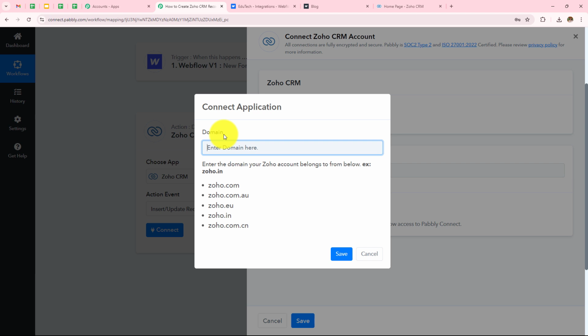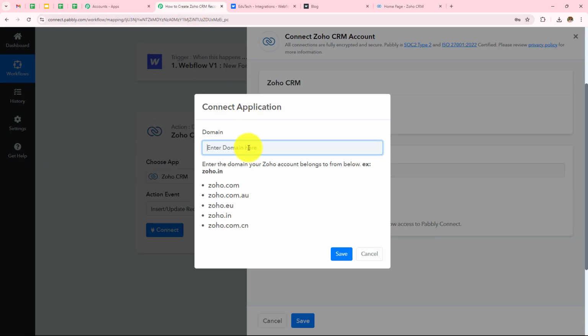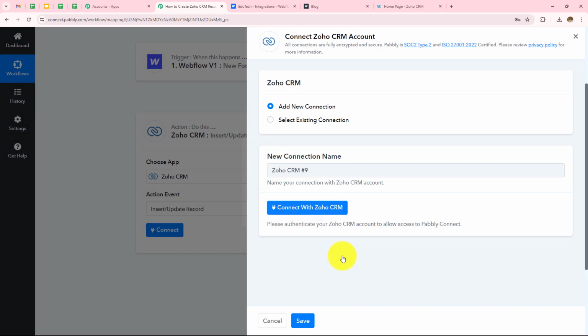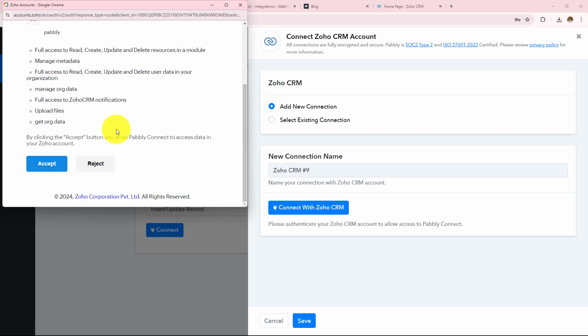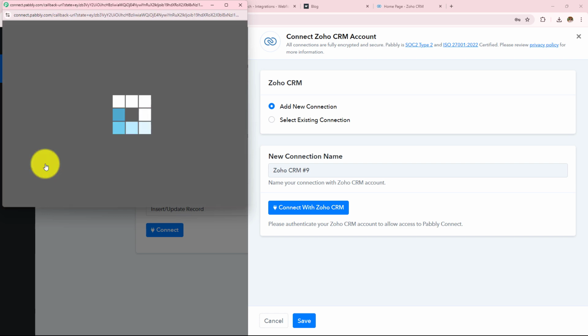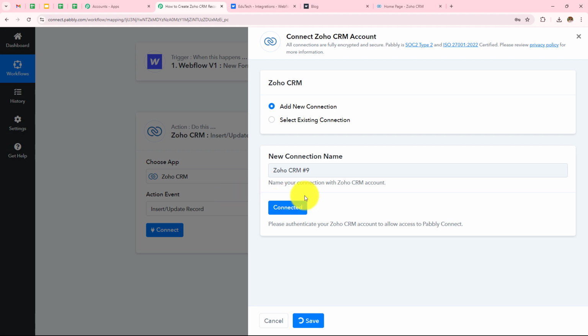Over here, I need to enter the domain, and to get this, let me take you to my Zoho account. So this is my Zoho CRM dashboard, and on the top I can see crm.zoho.in. So zoho.in will be my domain. So let's go back to Pabbly Connect, and over here I just need to enter zoho.in and click on save. Now as I have already logged into my Zoho account, it's just asking me for the permission, for which I need to click on this accept, because my data is saved with Pabbly Connect and authorization successful.